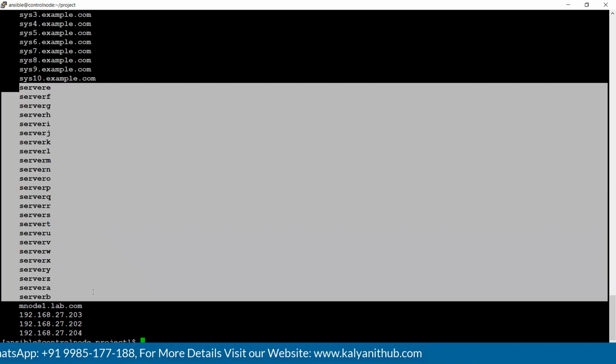You can define a range for your IP addresses. You can define a range for your fully qualified domain names. You can define a range for your host names. So whatever the patterns that you get, you can define a range.